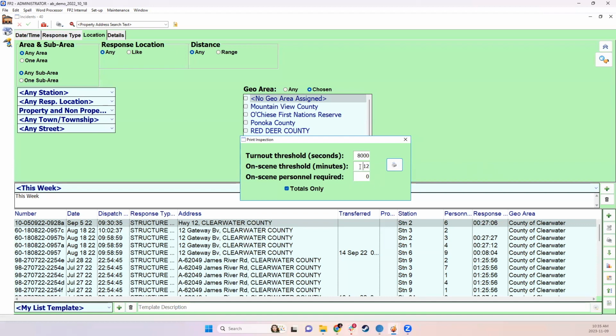We'll put in a number that's so large that it isn't factored in. But I can say that my on-scene threshold in this particular context would be, say, 14 minutes, for example. And I'm going to require a minimum staff in this context of 6 people on scene. So basically what I'm saying is don't pay any attention to turnout threshold, but I want 6 people on scene within 14 minutes.